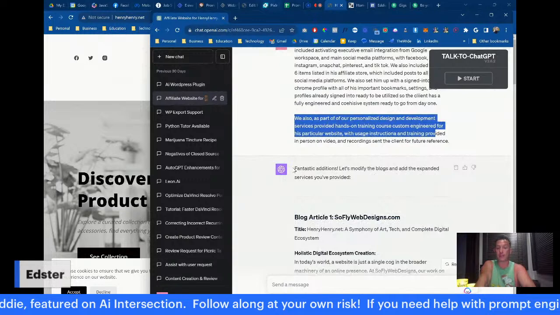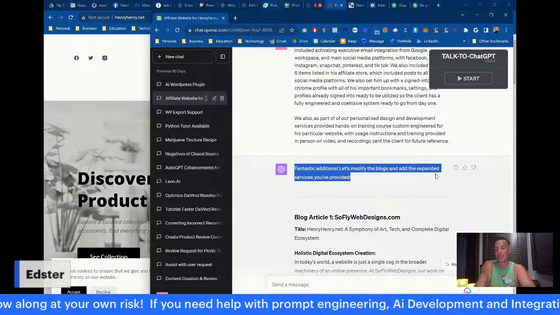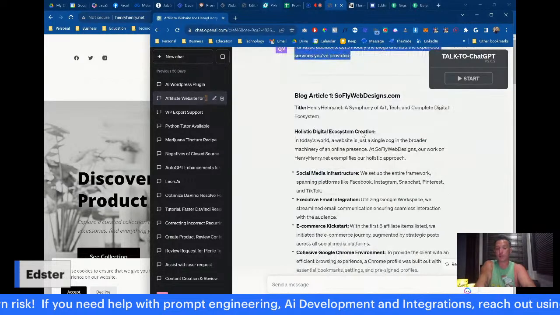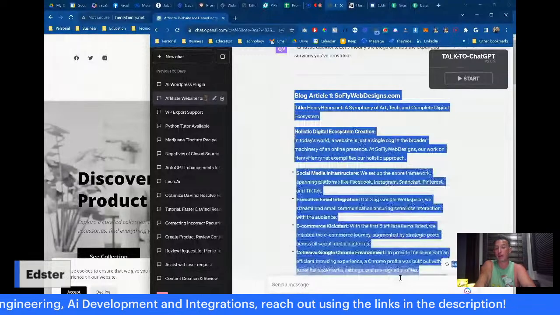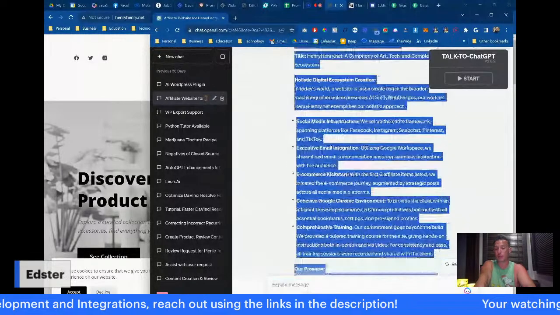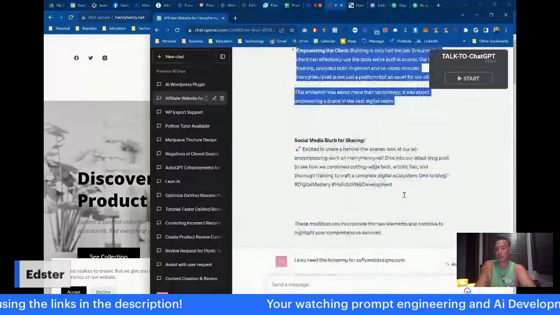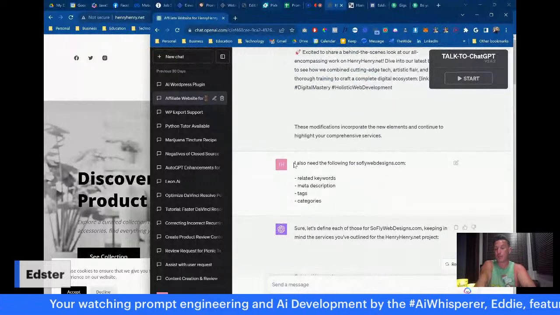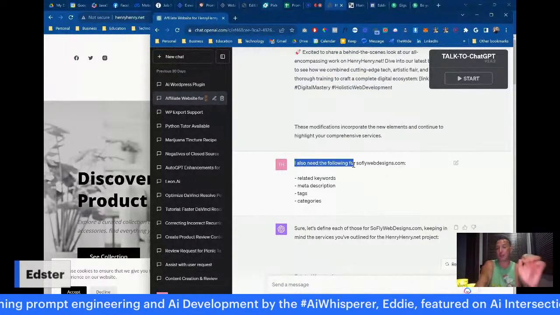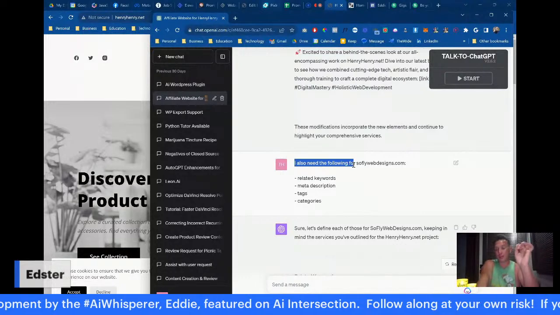So the AI says fantastic additions. Let's modify the blogs and add the expected services you provided. So here you can see blog article 1, looking a lot better. It's covering a lot more information, but also very straight to the point. Blog article 2, and there's a social media blurb. Then here's where I realized, and this is what I get to about the consultative services that we provide.